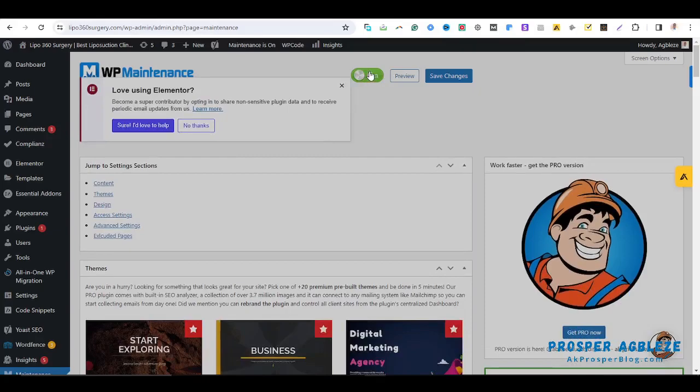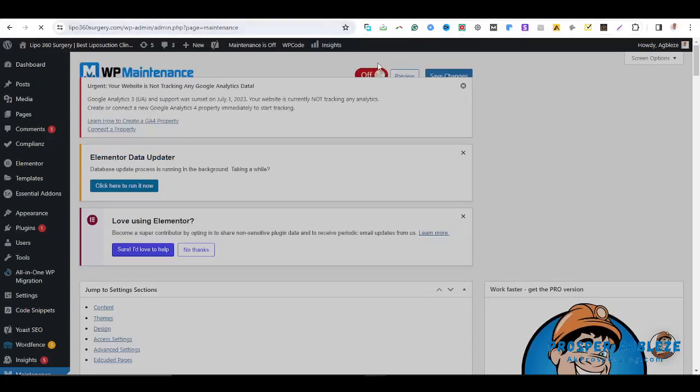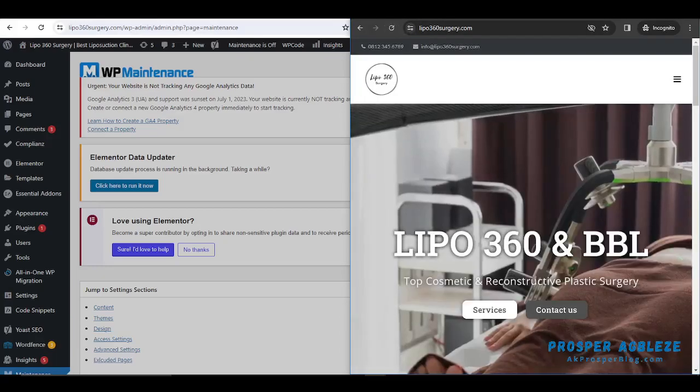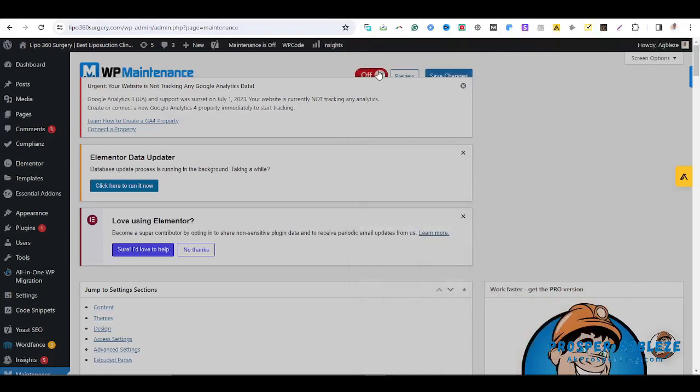You can see it is currently on. If you don't want to use it again, you can just turn off the plugin using this button. Once you do that, you save changes. So now I've turned it off. Let me go back to the incognito browser. If I refresh it, you can see the website is back. So that is how you can turn it on and turn it off.